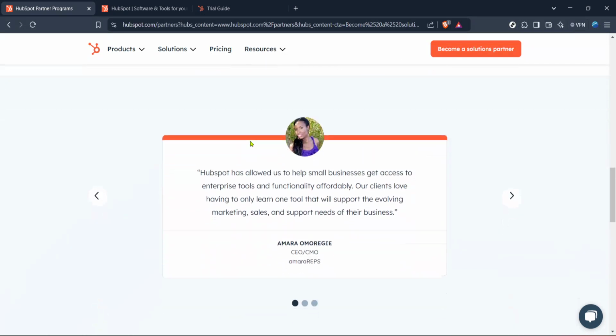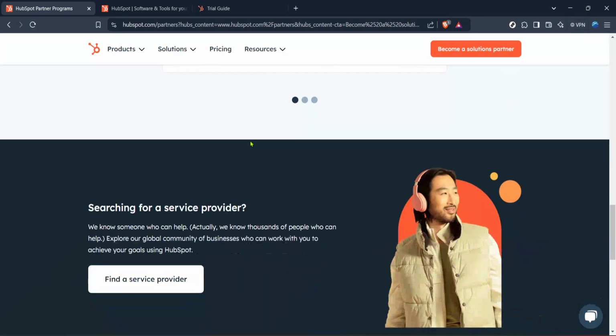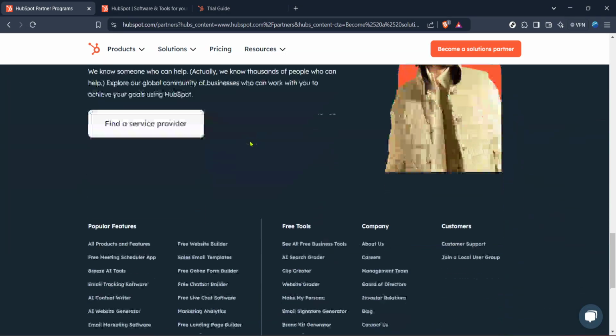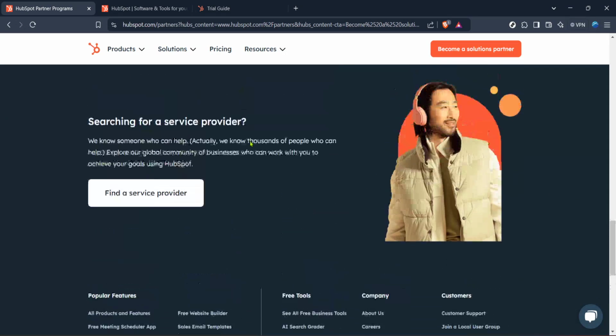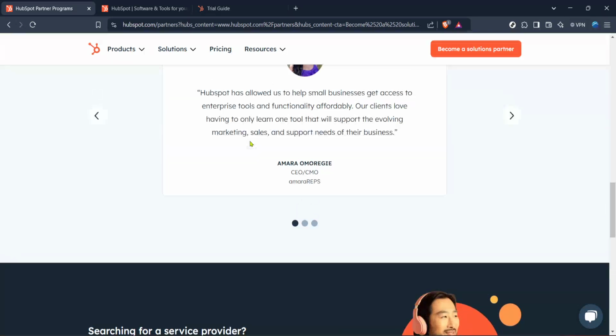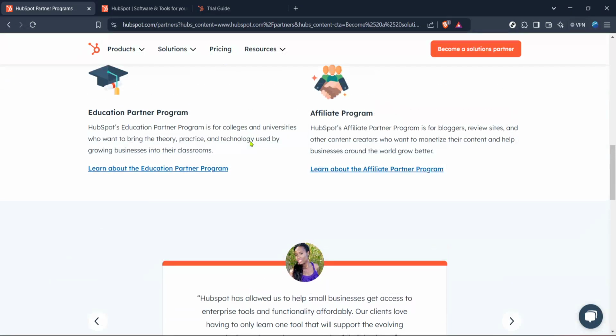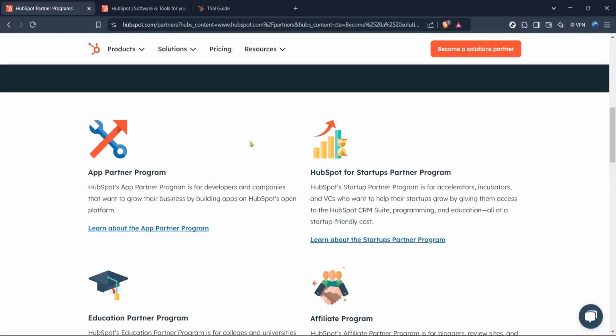Moving along, after you've filled out the sign-up form, there will be a step where you need to accept the terms and conditions. Make sure to read through these carefully. They outline important details like the commission rates, payout thresholds, and the types of promotions that are allowed. Once you're ready, click accept.